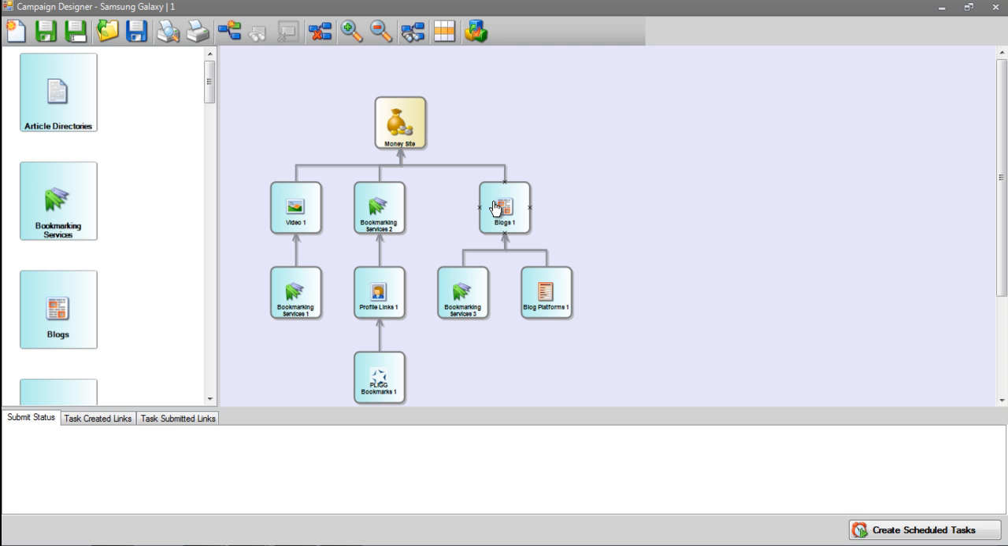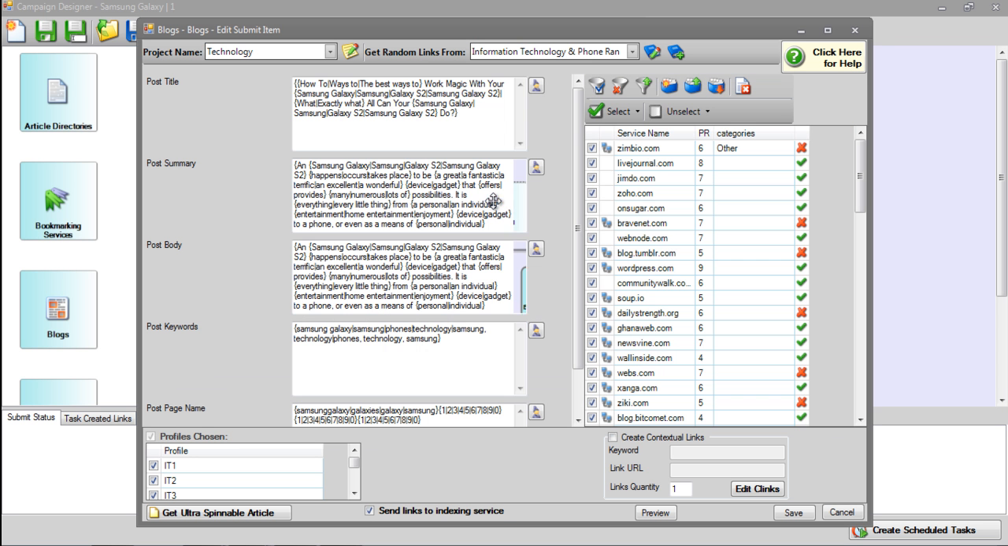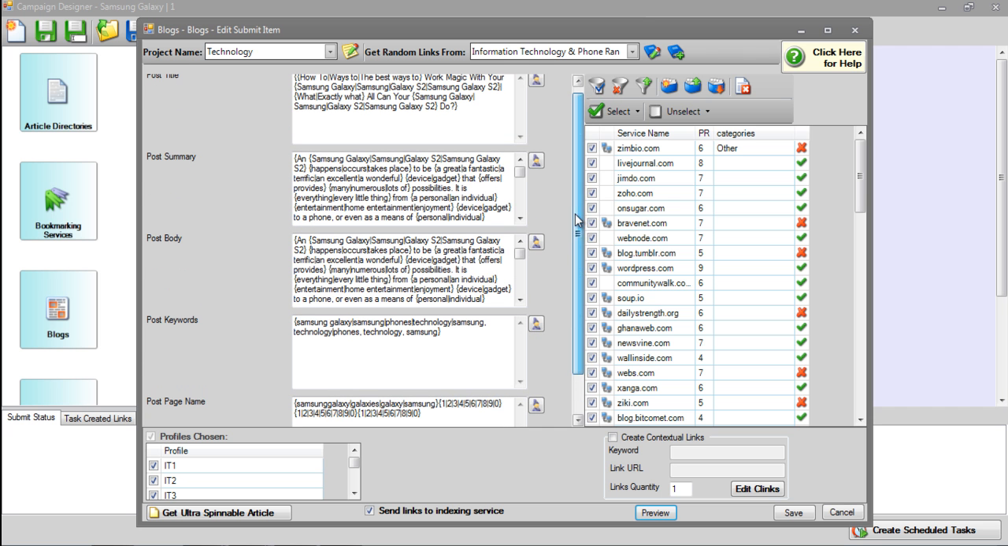If I double click on this blog node, you'll notice that it opens up a window here. This is like the edit submit item window. And I'd just like to talk you through this really quickly. First of all, you'll notice that in the last video, we talked about random links. And at the top here, it says get random links from. We make sure that our random links are coming from that information technology and phone random links box.